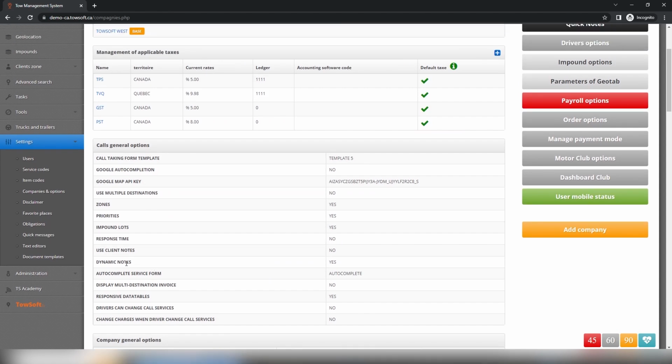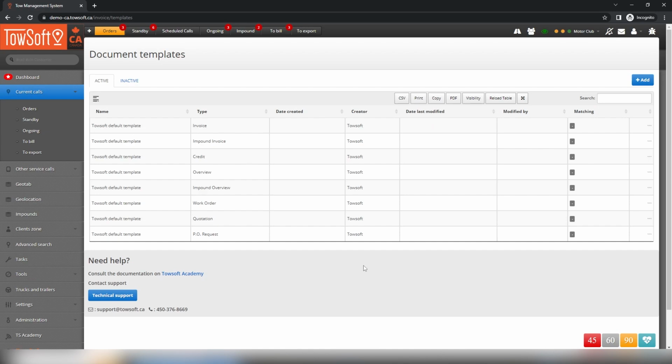To do this, go under Settings, then click Document Templates. Among the active templates, you will find the TowSoft default templates for all the different document types, so that you have a basic template from which you can start creating your own personalized ones. To do so, check the types of document in the Type column, and based on the type of document that you want to create a template for, click on the three dots at the end of the row on the right, then click on Create From.